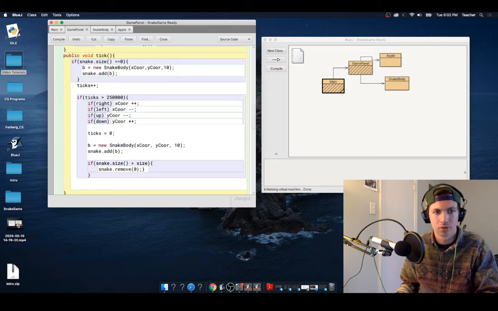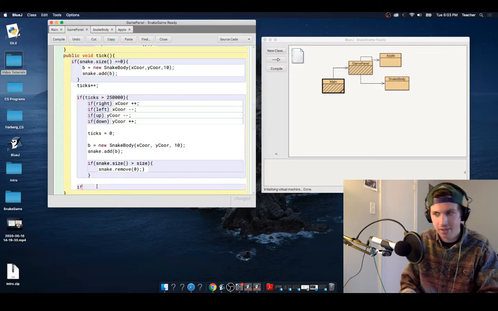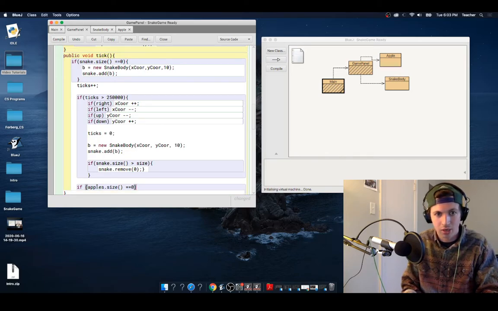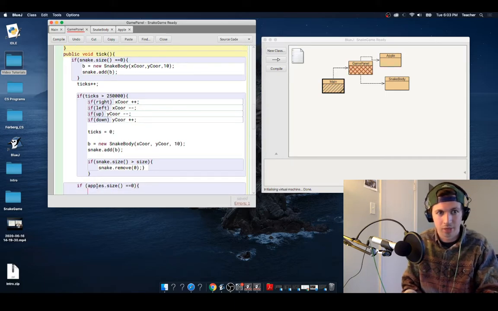We are going to say that if apples, my apologies, dot size is equal to 0, we don't have an apple on the screen. We are then going to need to spawn one. So how we spawn one of these, we want to spawn it randomly.